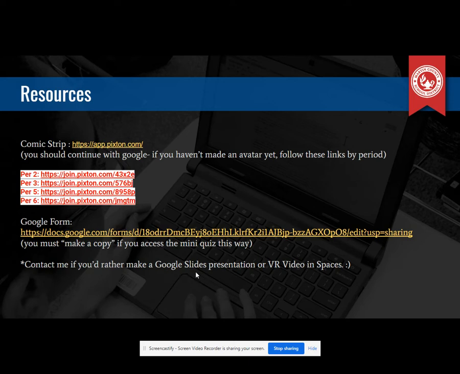It needs to be 5 slides. Or if you have VR at home and you want to go into Spaces, which is a totally free program for VR, you can absolutely do that. I will give you bonus points. I will share that thing online. I think that would be so awesome. All right. Obviously, if you don't have VR, that's not an option.